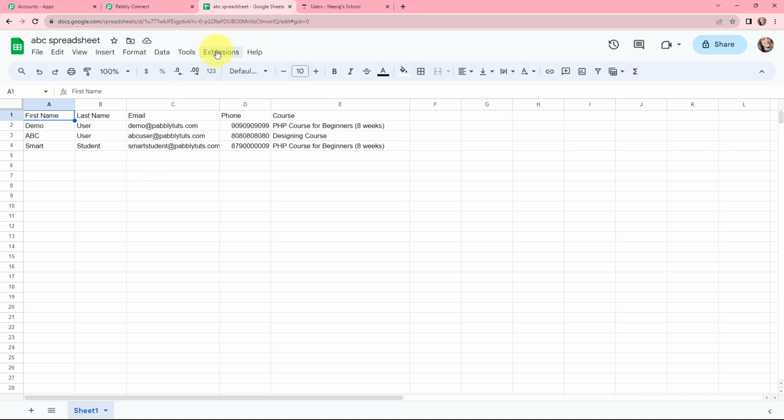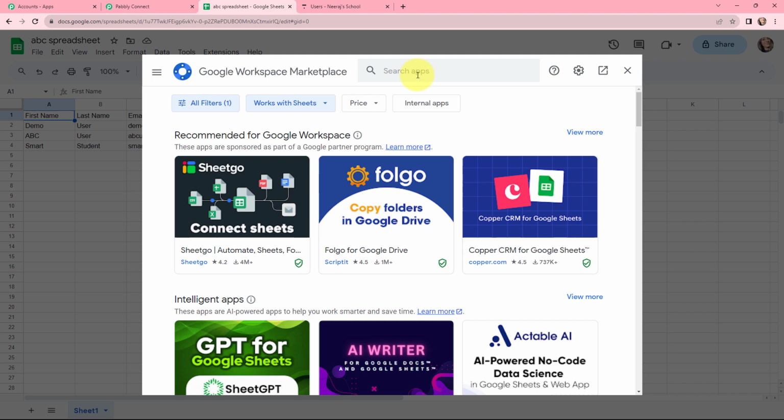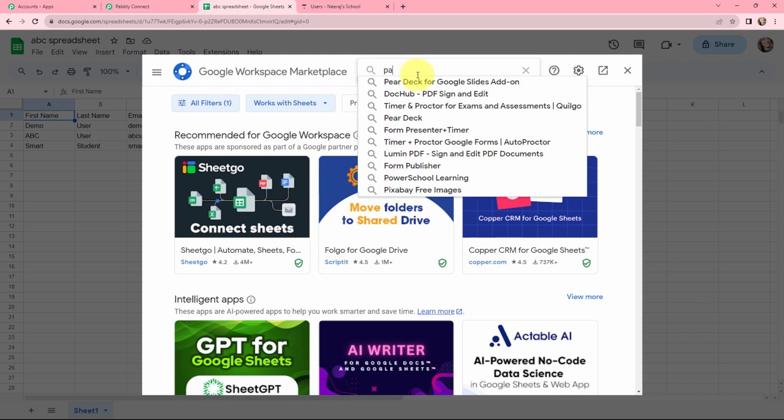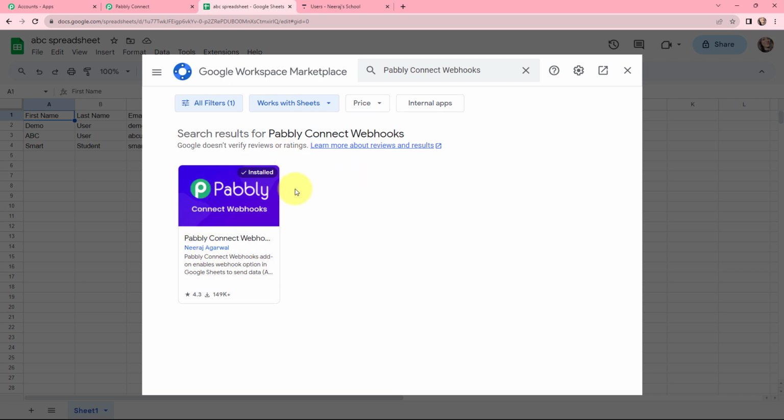Now I will go to extensions. If you don't have the Pabbly Connect webhooks extension, you can simply go to add-ons and in the search bar you can search for Pabbly Connect webhooks. Here it is, and you can see that I have already installed it. So I will close this.